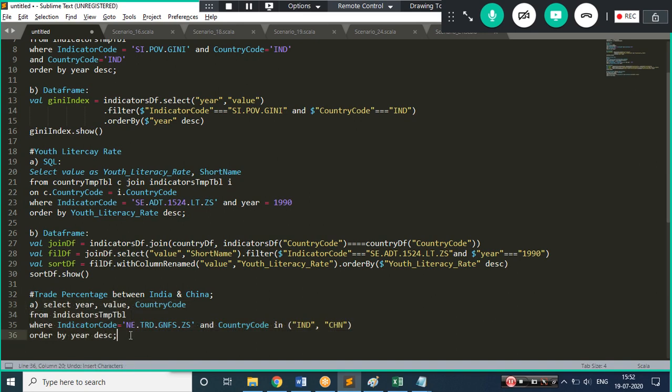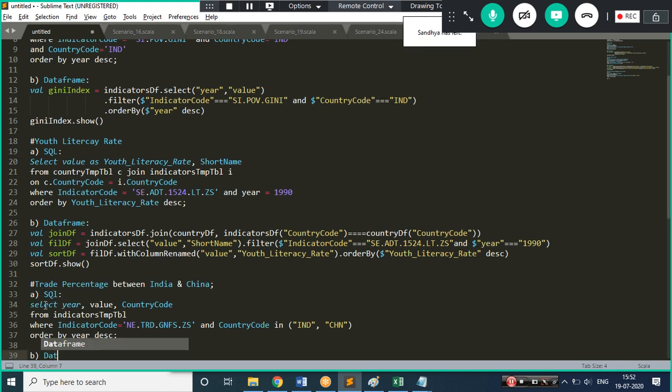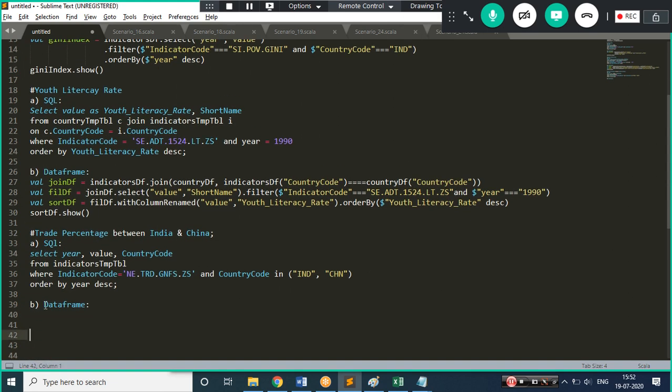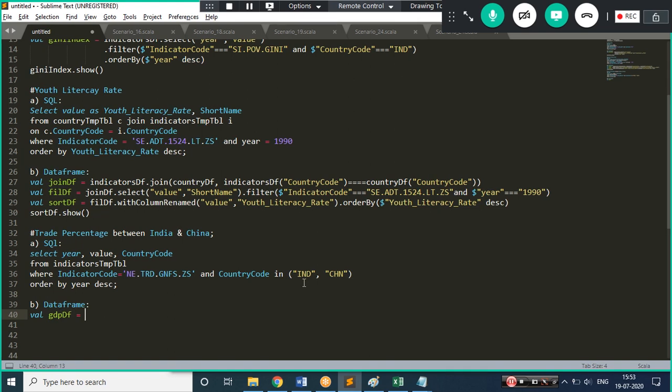Let's go over here and let's try to write within a, I should have written SQL over here, and let's go over here. So this will be my data frame mode. Okay, so let's try to write the data frame. Same thing we are achieving with trade, same thing we are trying to find with the GDP. So let me create a data frame which will hold the GDP of two countries. I'll name that, let's say, GDP data frame. Whatever you can name, it's up to you.